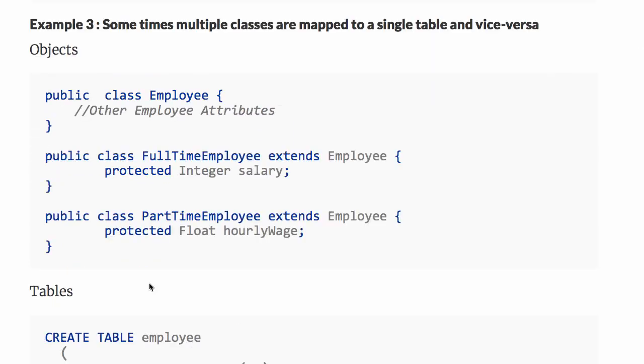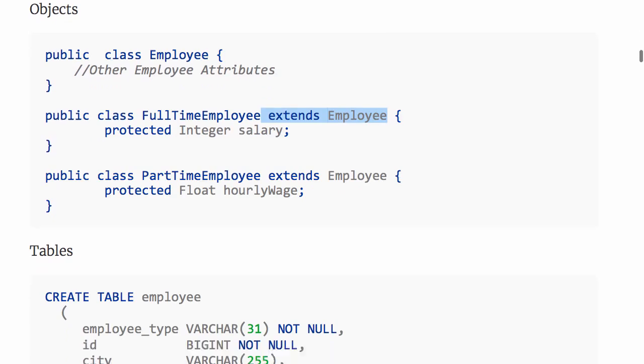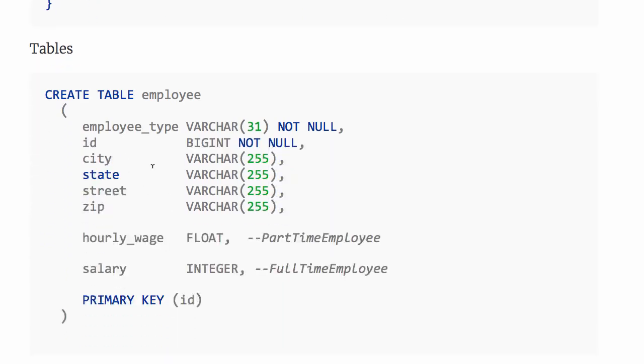And the third example is multiple classes are sometimes mapped to a single table. So here we have employees, two kinds of employees, full-time employees and part-time employees. Full-time employees have a salary, part-time employees have an hourly wage, and you can see that these extend Employee. There are three classes here, but when we talk about tables, we just have one table.